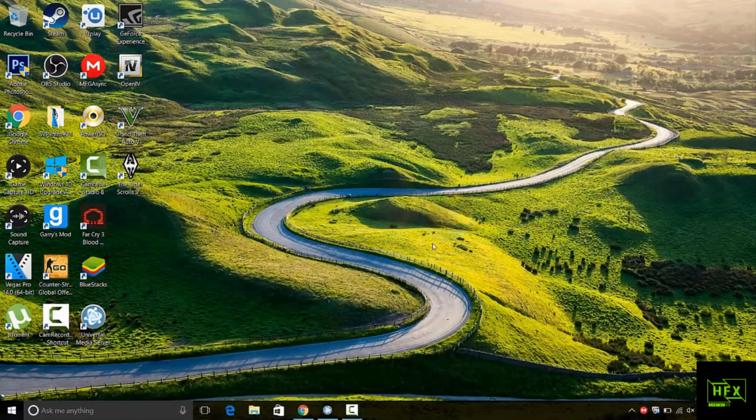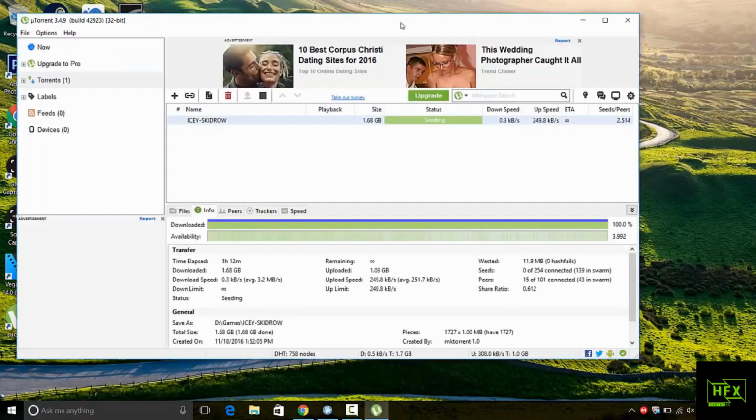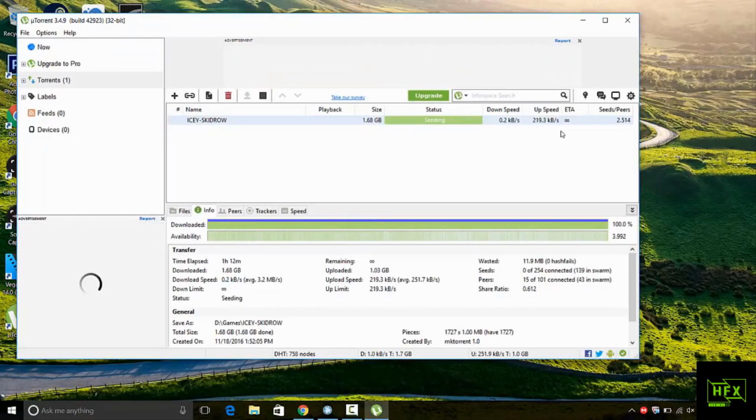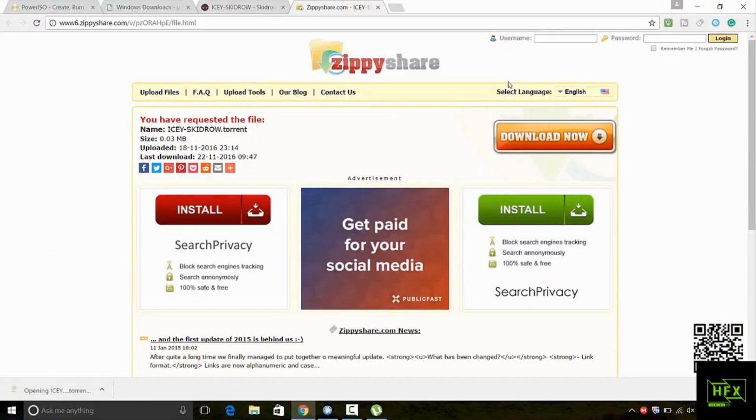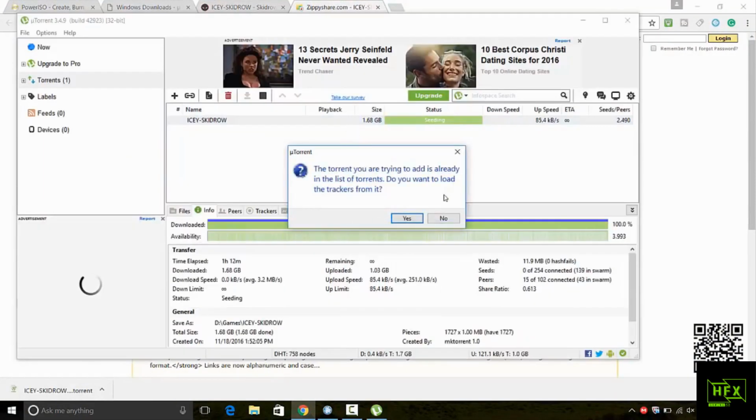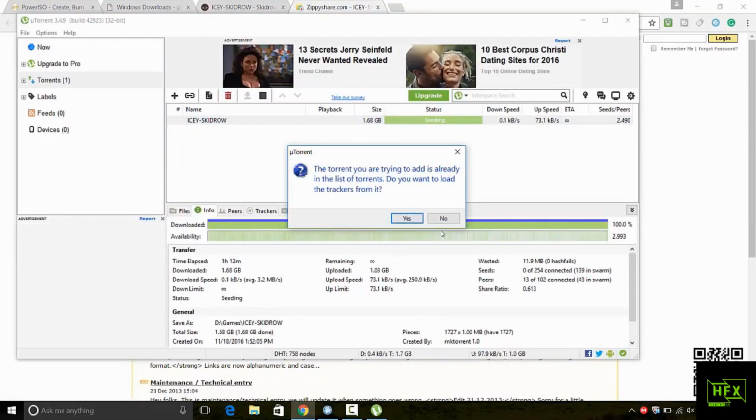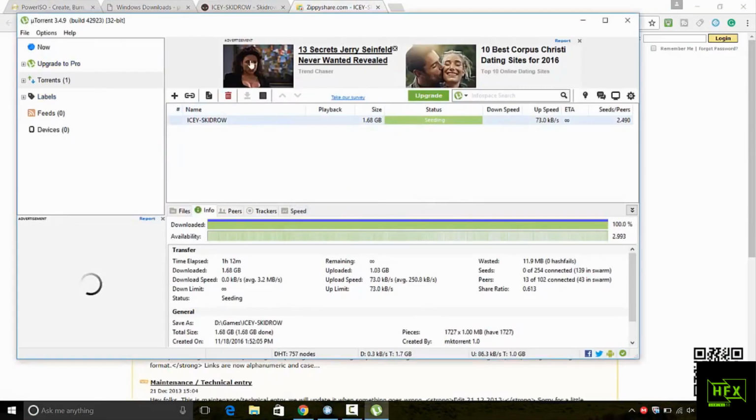So what we're going to do is minimize this, and we're going to go ahead and open up uTorrent. My mouse always doesn't want to click right. I already have it installed right here, and basically once you open it up with uTorrent, or you can launch it from uTorrent, what you would do is when you download it, you just press on it right here. I'll show you guys real quick, and then it already says do you want to load the trackers from it? No. But yeah, it'll say right there where you want to save it to, and then just save it to wherever your games are located. Mine is in a games folder in my D drive.